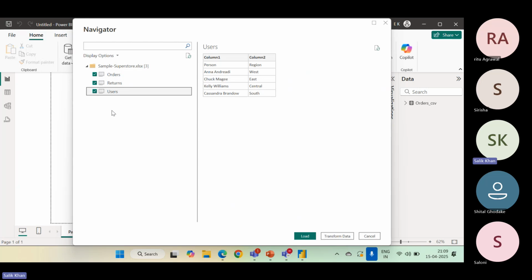The process from here is simple, just like with the CSV file. Click on load to import the data directly, or transform data to clean and prepare the data before loading. If any errors occur during the process, you can always handle them later in the Power Query editor, which we will cover in detail later on. For now, our focus is on understanding how to successfully import data into Power BI desktop. So this is how we can bring the data from an Excel workbook to our Power BI desktop.